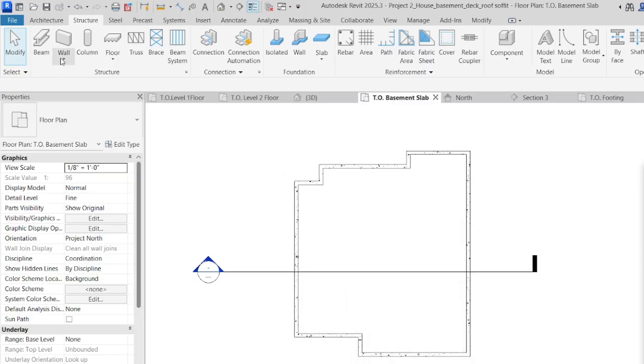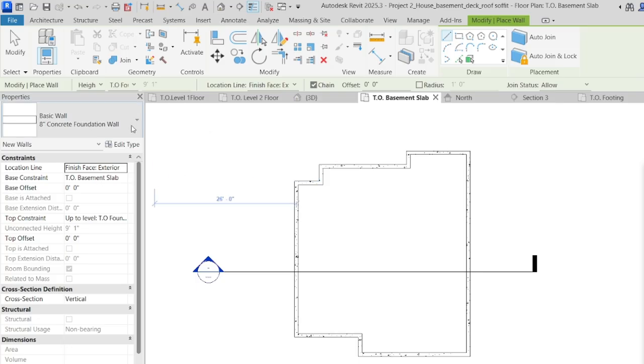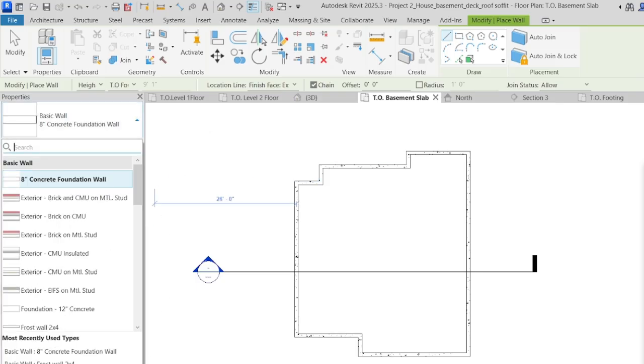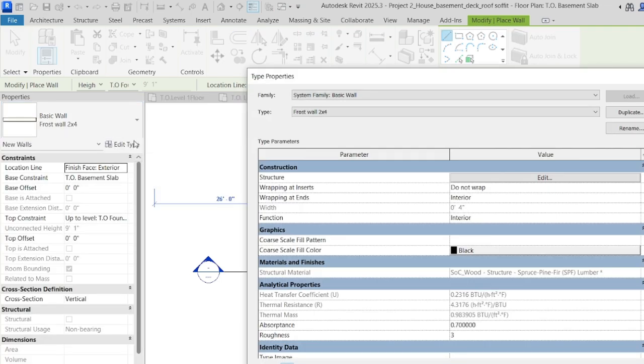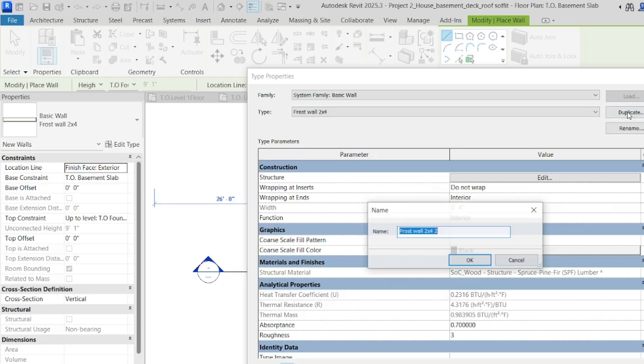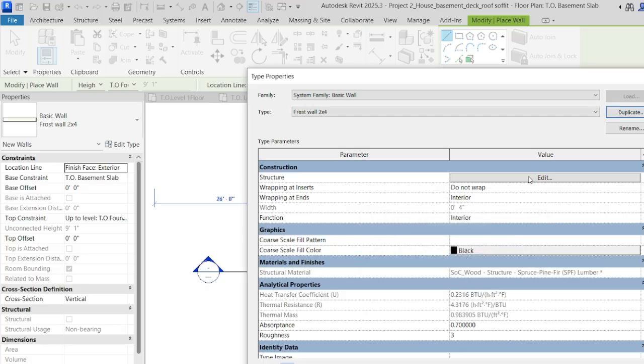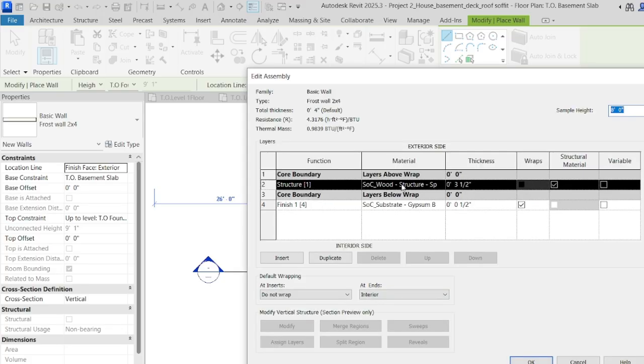Now if you don't have that wall, go to wall architectural, and if you don't have that kind of wall, you can create one again. So when you want an interior 2x4 wall, you can just pick that. I already created one. If I go to edit type, you will duplicate, give it a name like frost wall 2x4. So I use the 2x4 stud. You could use 2x6 also. Now go to structure, edit.